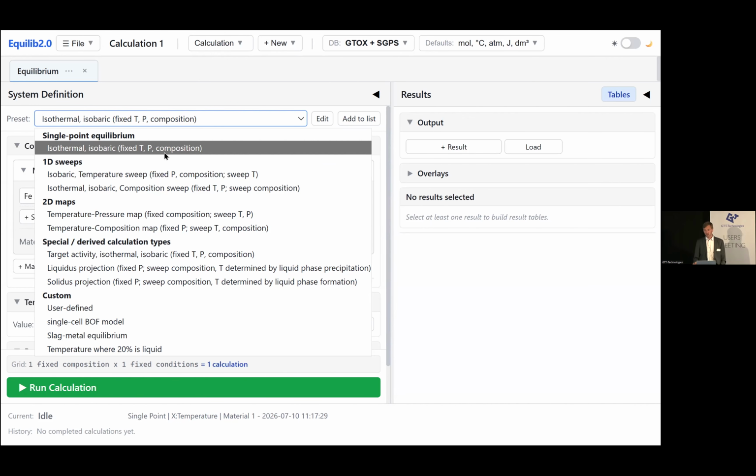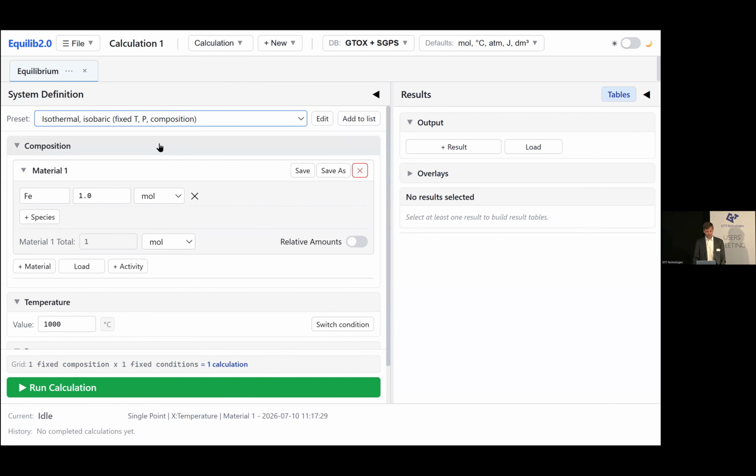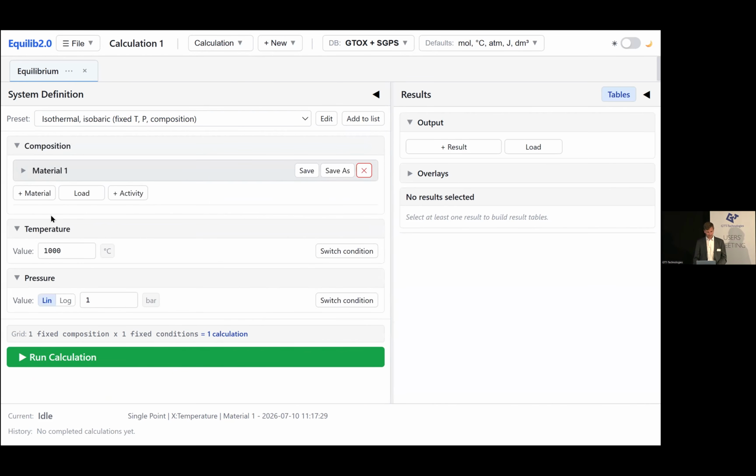So the single point calculation, the NPT calculation, on the one hand, and if you choose this one, you are provided with a user interface that is easy to use. You have a composition input. In there you can define several materials. Let me just collapse this. And then you have to define temperature and pressure, and that's it, right? Then you press calculate and you go.